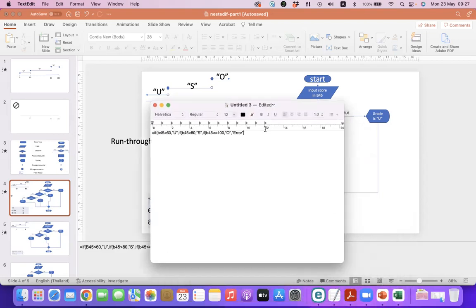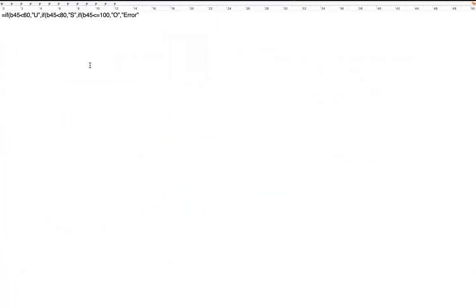Okay, so this is the function that we have got. Now it's time to close the parentheses. We close the innermost first. After that, you close the second one and the outermost parenthesis. Perhaps this is the nested if.